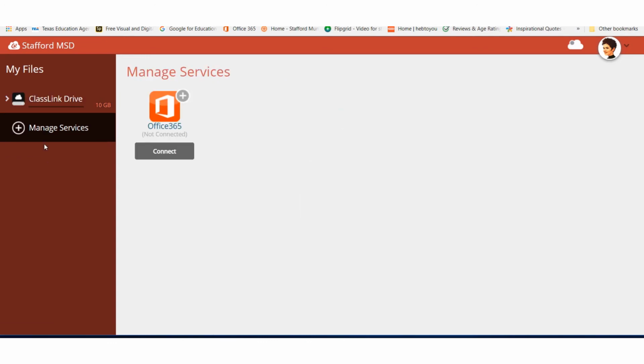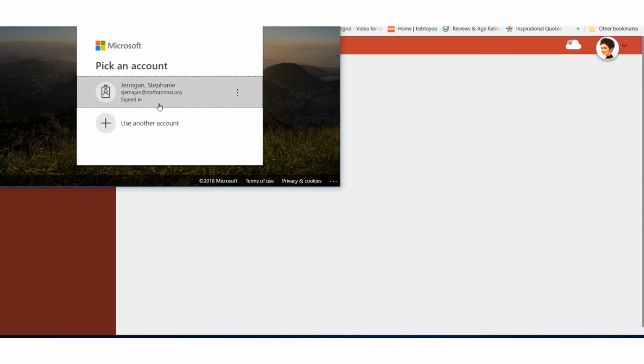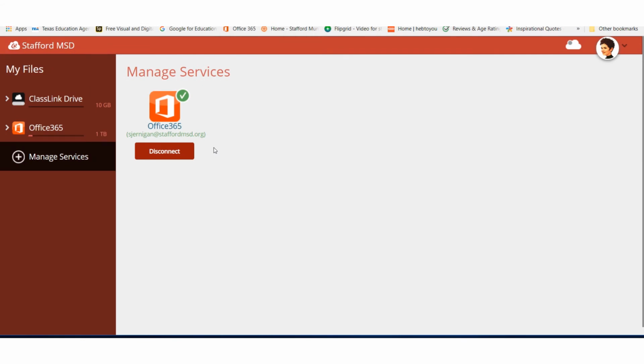If I click Manage Services though, I can actually connect my Office 365 account and my OneDrive will be connected here. So I'm going to click Connect, select my name. It's asking me, do I give permission for ClassLink to do all of those things? Yes. And now my OneDrive is connected, and you can see right there, like you all have learned if you've taken Office 365 training, that you do have a whole terabyte of space in your OneDrive.